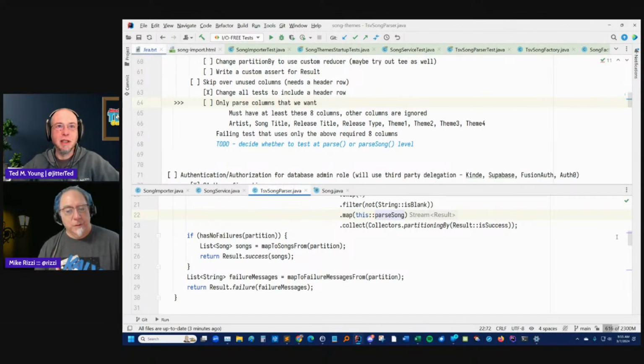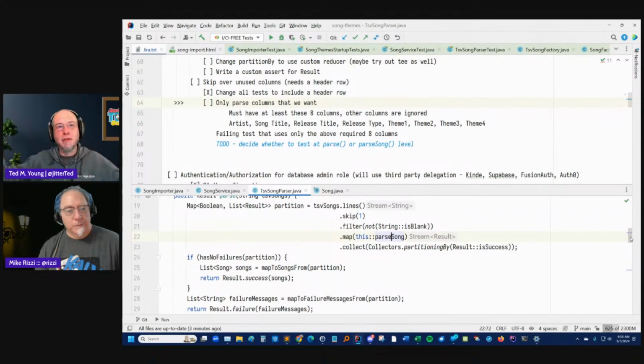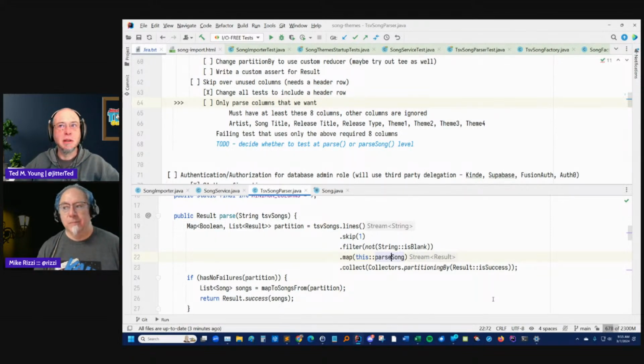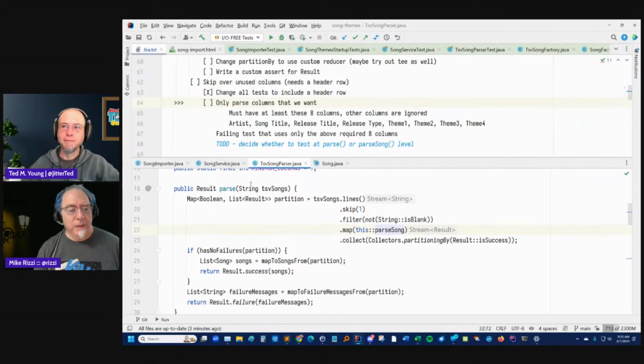But somewhere in the number of columns that we get from the header, there should be those 8 columns. So we can do that at the parse level, and then we can worry about parsing an individual song, and we realize we'll have to pass in that header. But in a sense, we can maybe create some kind of object that represents the mapping of columns to those things, something like that.